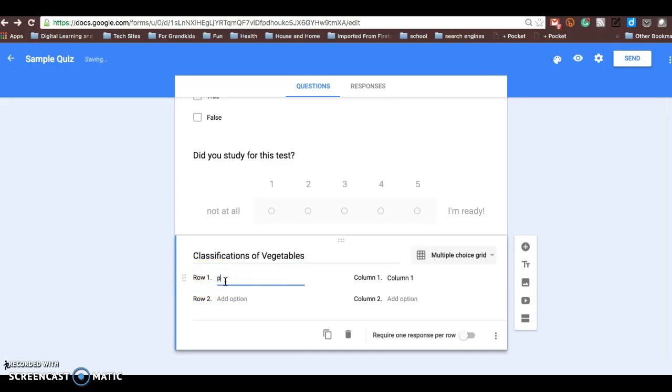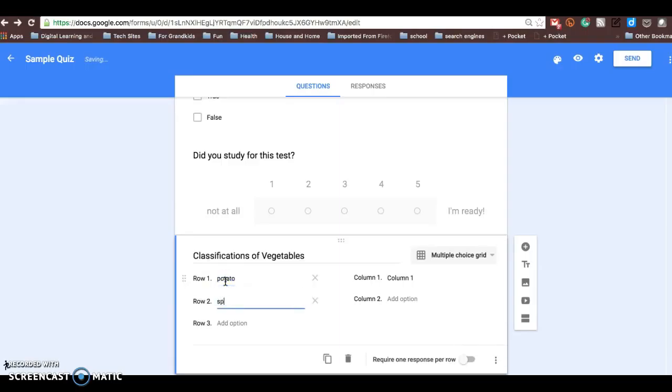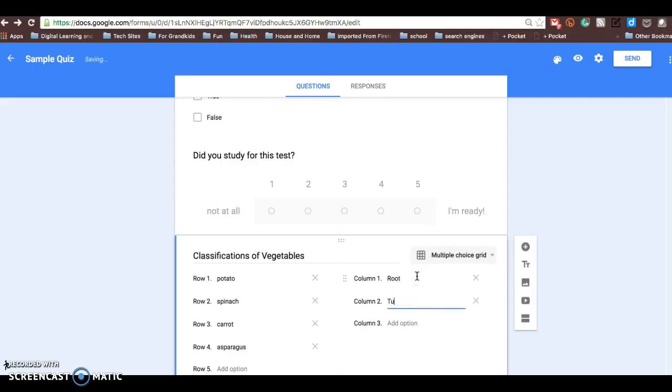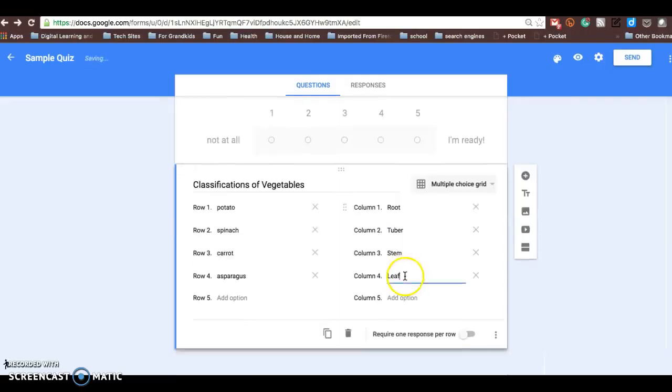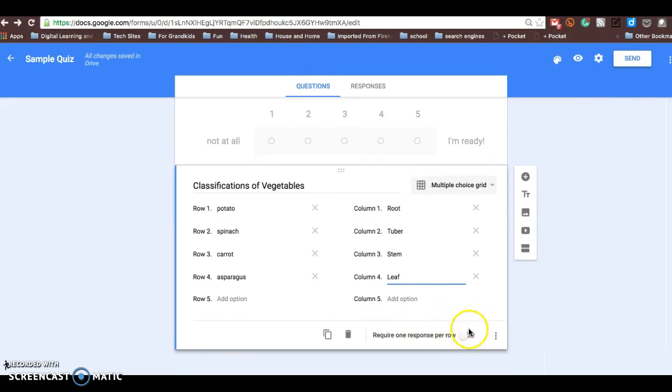And then I'll put in potato, spinach, carrot, asparagus. Okay, then I'm going to put over here, I'm going to do root, I'm going to do tuber, I'm going to do stem, and I'm going to do leaf. Okay, and I'm going to show you, that's a required one.